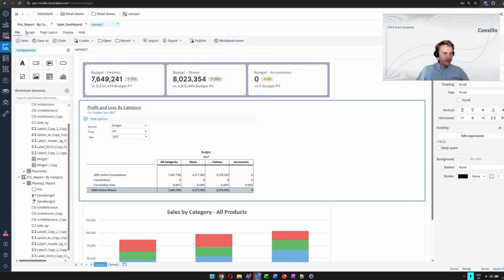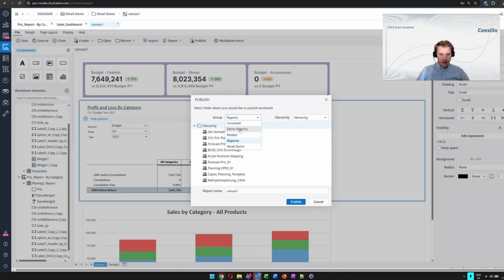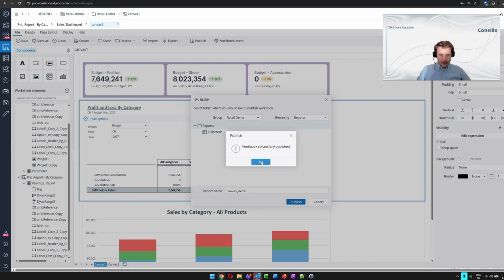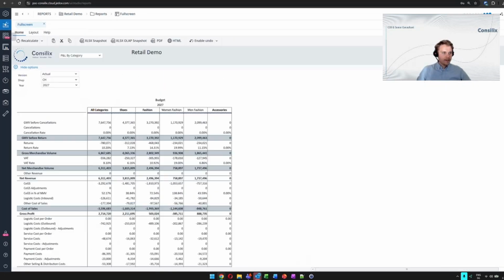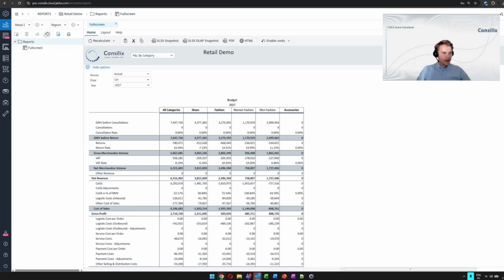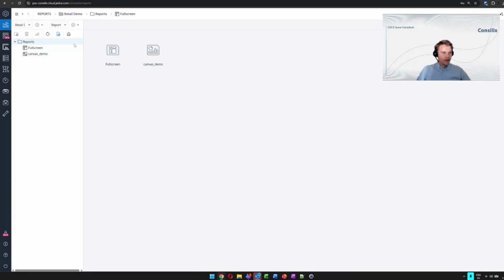Last thing to do, of course, is to save and then publish it. So let's go and publish it under a retail demo. We can call it Canvas demo. And let's go see how it works. So here we can update. We can close this.